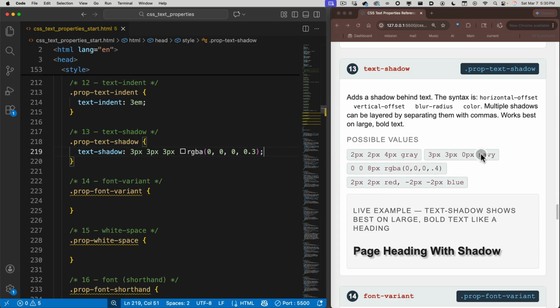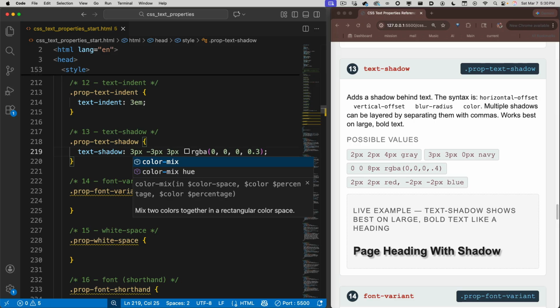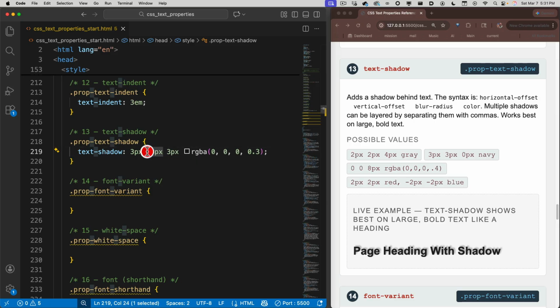So horizontal offset means left and right. So 3 pixels means the shadow is going to go 3 pixels to the right. 3 pixels on the second one means it's going to go 3 pixels down. For some reason, positive numbers are right and down, negative numbers are left and up. If I put a -3 here, see the shadow is now going up. So that's the X and Y values, right? So 3 and 3 means 3 over and 3 down.